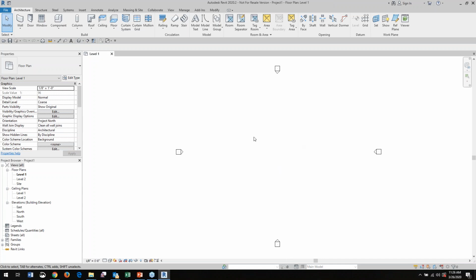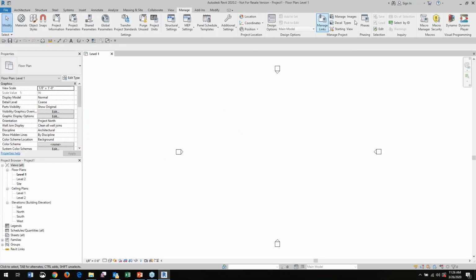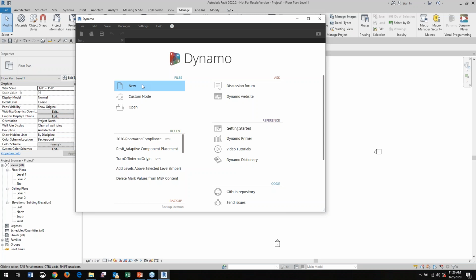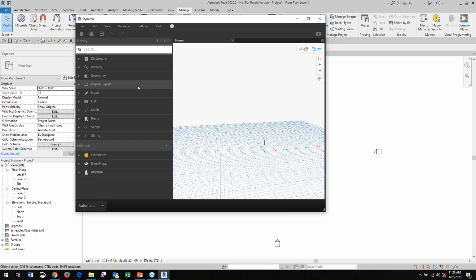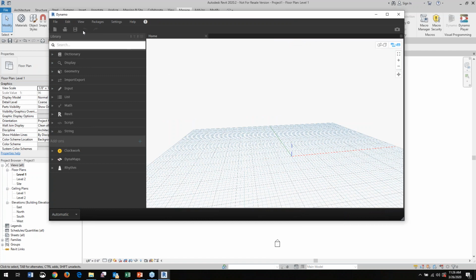Okay, so DynaMaps. All right, let's go in here. Manage Dynamo. And we can build this ourselves here. So I'll click New to start a new workspace. And this one works a little differently.